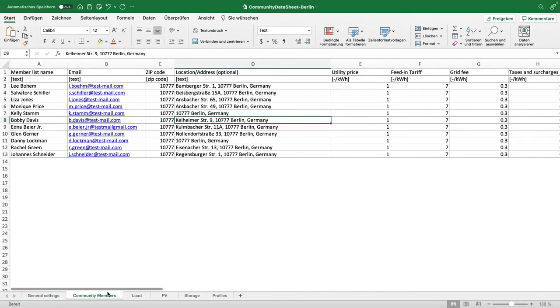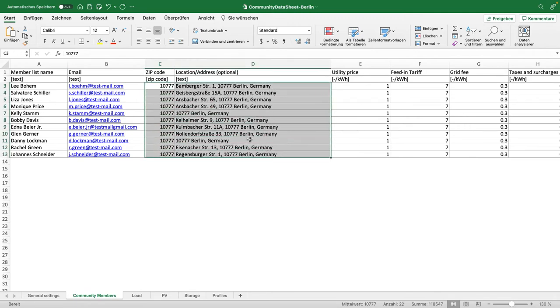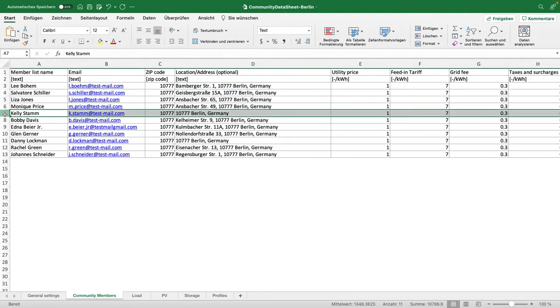Then here we have the community members. I added different sample names with different sample emails, just for it to look a little bit more like how it would look when actually deployed. And here I have some sample addresses as well. If you look at this particular row, you can see that I did not add any street or number, and we will see in a moment how this reflects on the map when the sheet is uploaded.